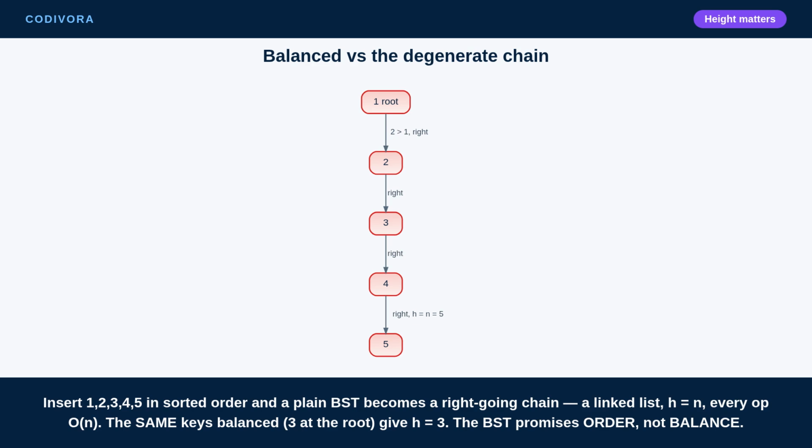There are no left turns, so the tree becomes a straight rope, a linked list in disguise. Height equals n. Searching for 5 now visits all 5 nodes. The very same 5 keys, arranged with 3 at the root, give height 3. Same data, same rule, only the shape differs, and shape is what costs. So always say O of height first, then qualify, log n only if balanced.